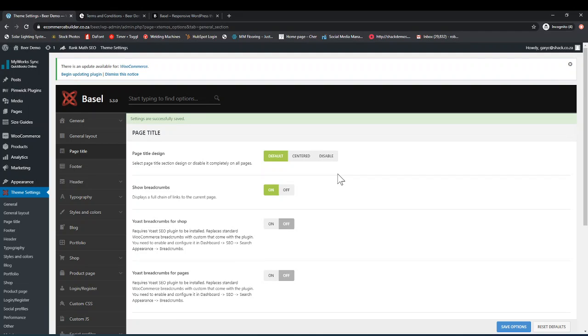That said, you can also disable this, and then you can make your own custom page title within a page if you want. It's more advanced, but it is possible. But this is actually a really nice function.